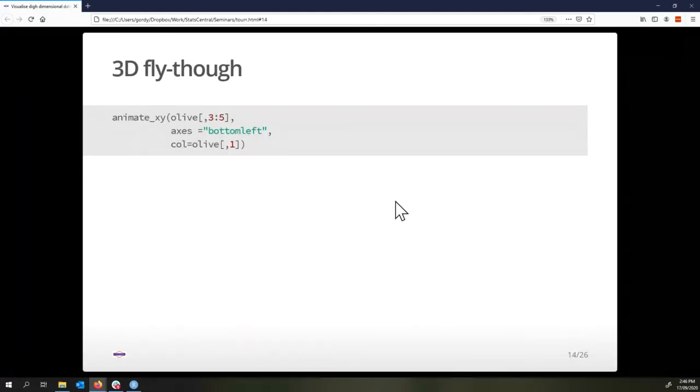So a convenient way to do this is using the tourr package. So instead of having to plot every possible projection, it'll just take you through an animation of those. So what's one of the basic things that you can do?